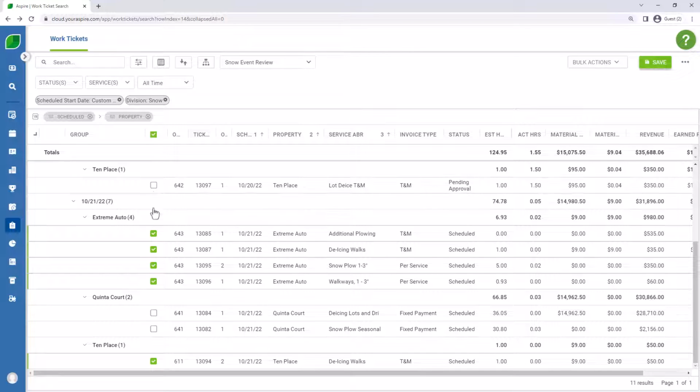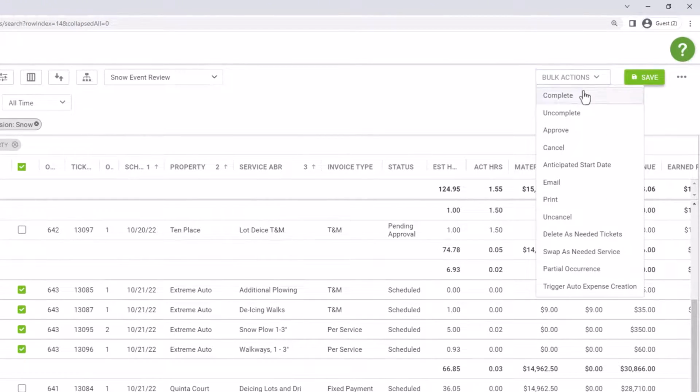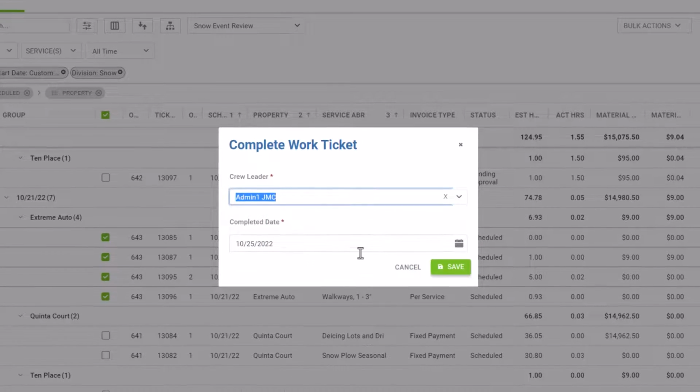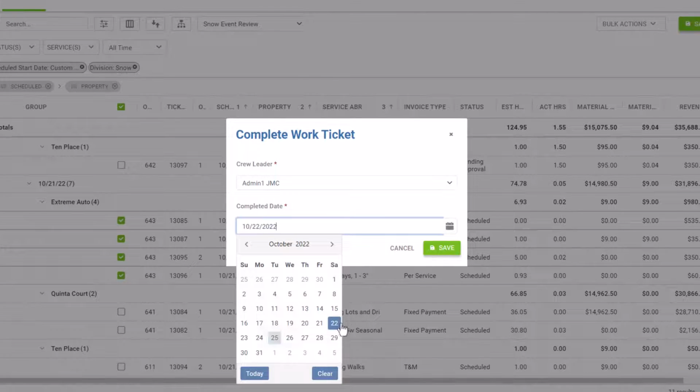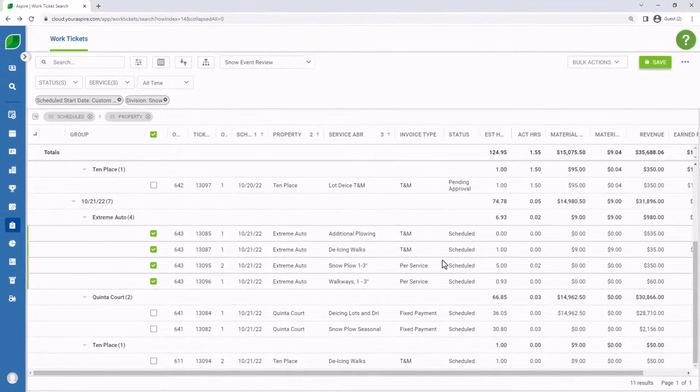So I can uncheck those two, come into bulk actions, and complete those. We'll choose our crew leader again and our date. Okay, and then we'll complete those tickets and move forward.